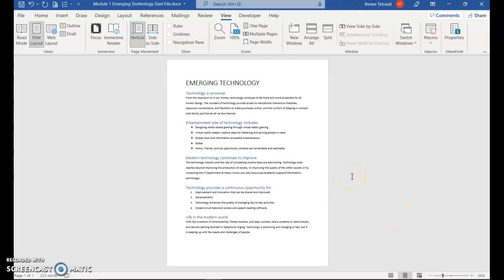And hopefully you've practiced everything that you've learned in the first module. Some of the special features that we used in module 1 will be carried over and reviewed in module 2. Thank you.